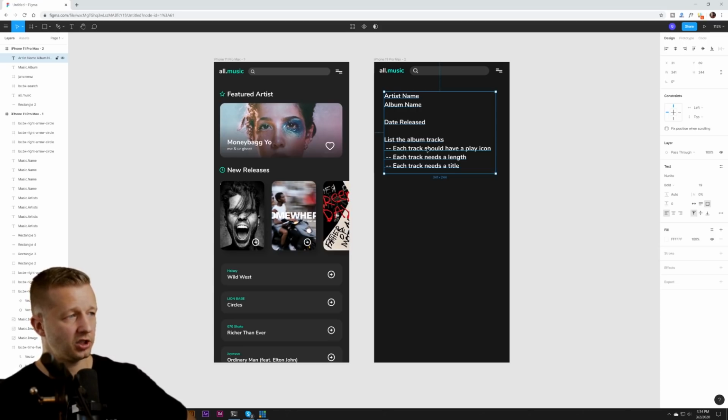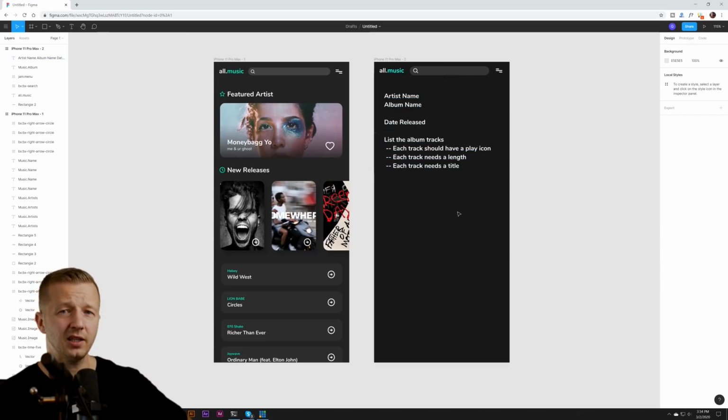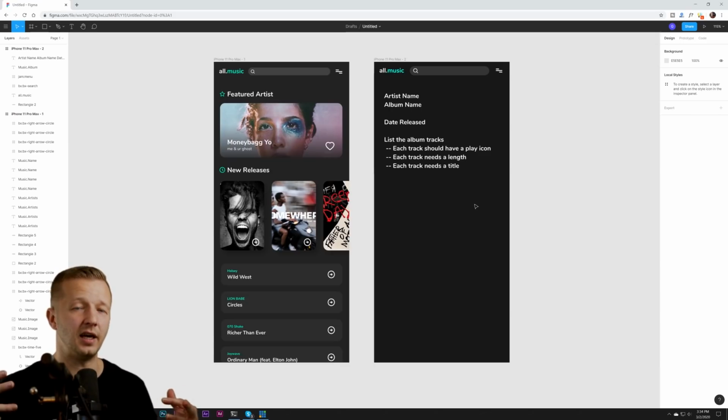So each track should have a play icon, each track needs a length, and each track needs a title. So list out like 10 of them or however much room you have, and just try to fill out this page in terms of a whole user interface, all right? And the person that I think has done the best, and maybe I'll choose a few, I'll go ahead and feature them.